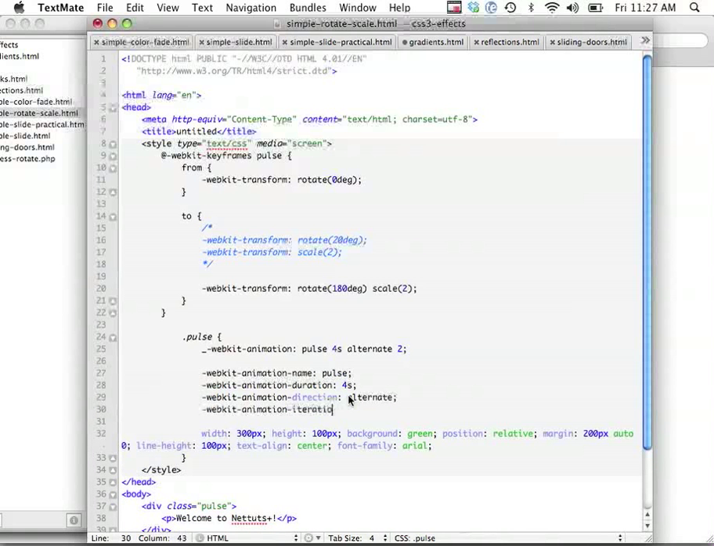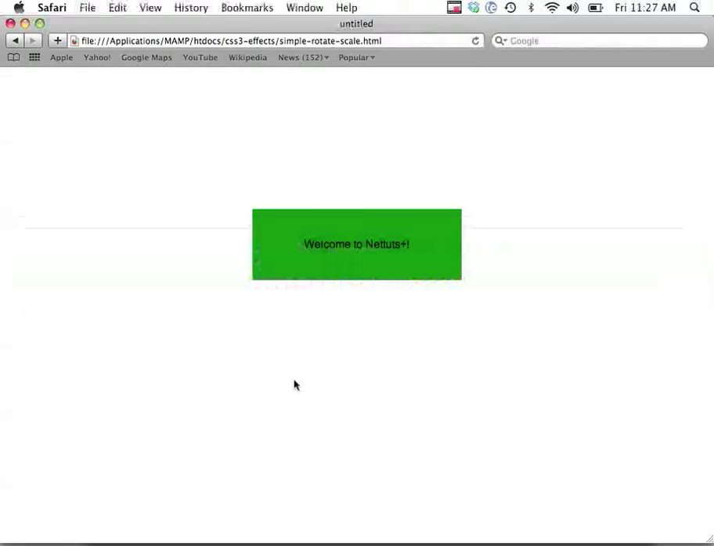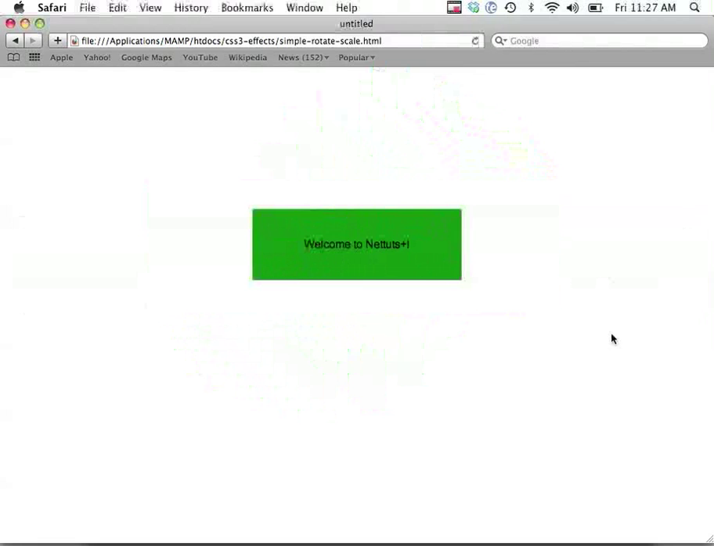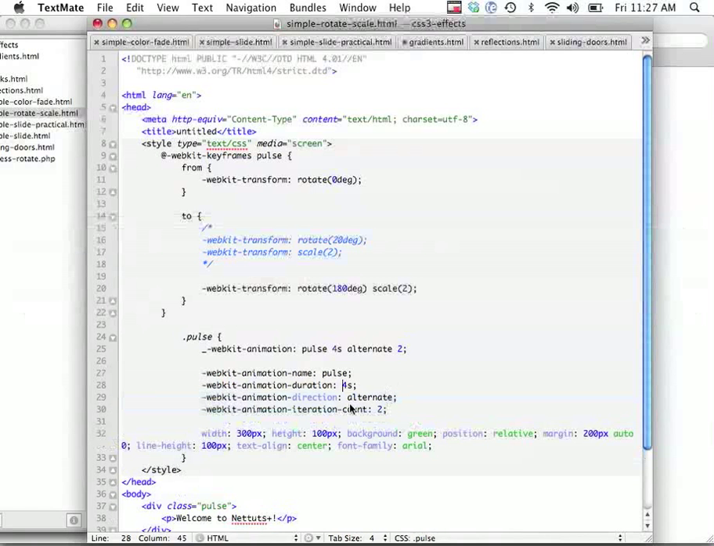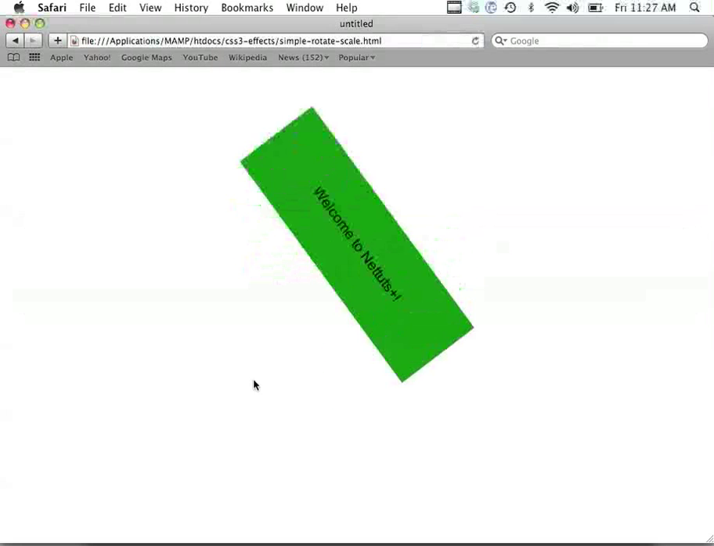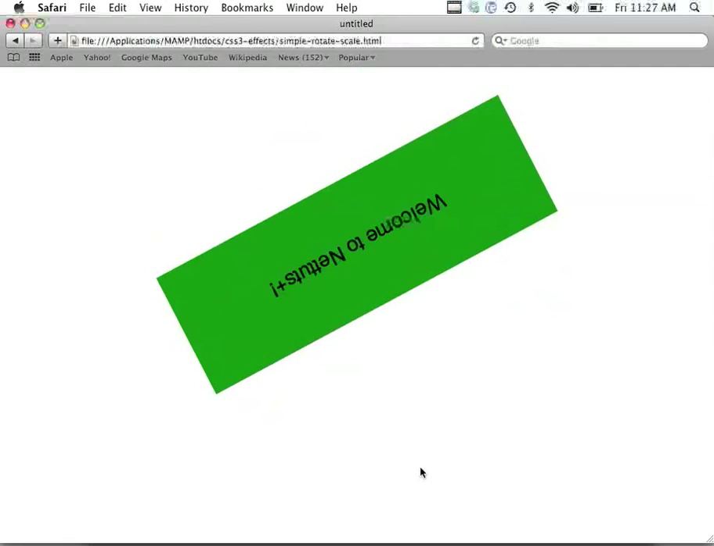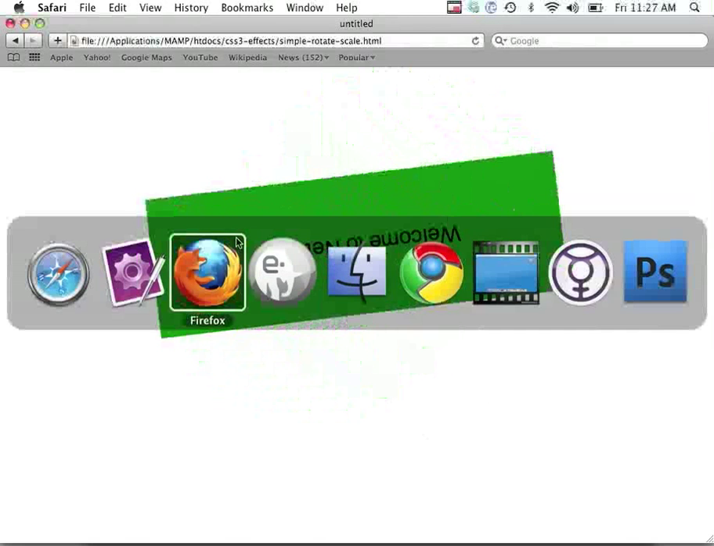Iteration count, and we're going to do it 2 times. So let's take these and remove them, come back to Safari and refresh and see what happens this time. So it goes over 1 for the iteration count, and it snaps back. So to get rid of that, if we want it to be smooth, we want to take the direction and make it alternate, and then the iteration count is going to occur 2 times. So if we want to do it to 4, refresh the page, we have 1, 2, and then it's going to occur again. And I won't make you watch that.